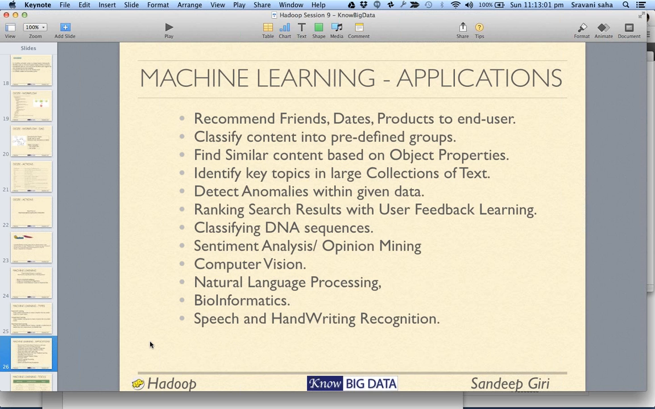So these are a few examples of machine learning. First one is recommending friends, dating products to end users. This is far more popular than any other. Second one is classifying content into predefined groups, such as your Gmail inbox. Third one is finding similar content based on object properties, meaning you may also like this, or people who like this also like this.